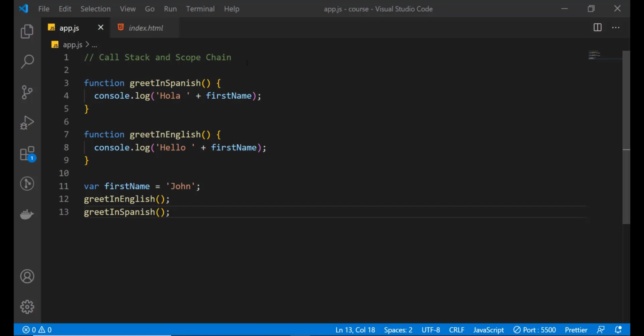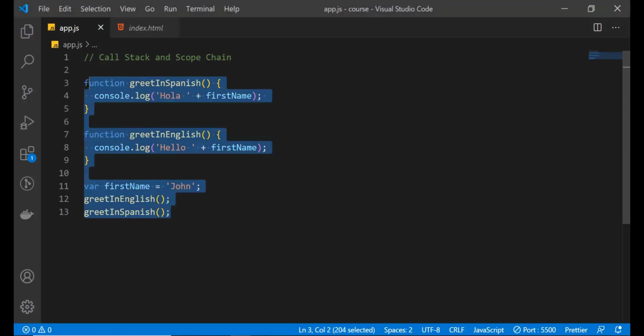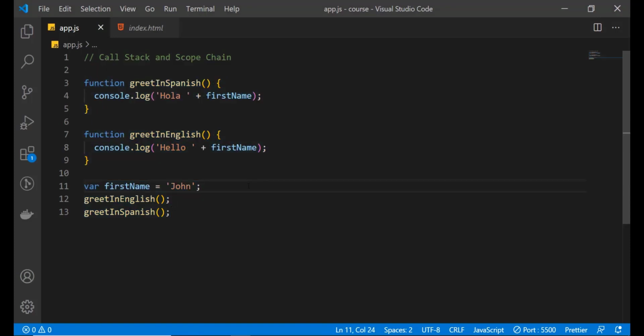Alright, now let's take a look at the important and interesting features of JavaScript, which are the call stack and the scope chain. The concept might sound fundamental, but it is important to understand when we are going to look at much deeper things. Alright, let's understand the scope chain and the call stack. This is the very basic code that you see on my screen right now, greeting John in English and Spanish. Again, right now we are in the global execution context.